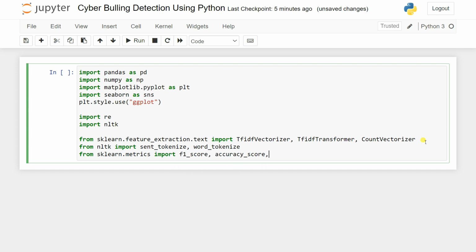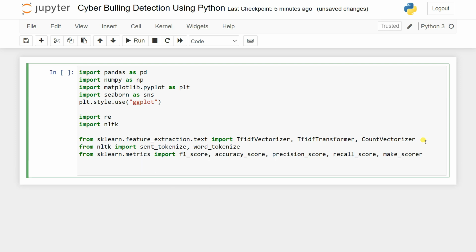Then the precision_score, then we can use the recall_score, then we're going to use make_scorer, for getting the full score. Then I'm going to import the time module. So let's say from time, I'm going to import time, right? So why is time needed? For calculating the time of execution.